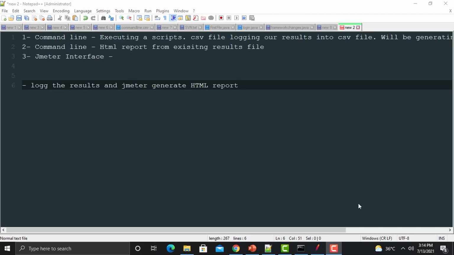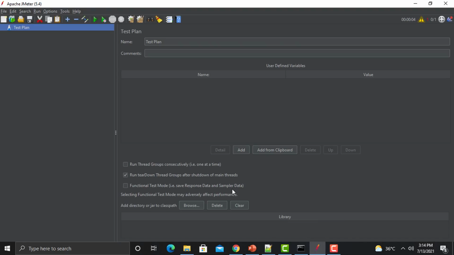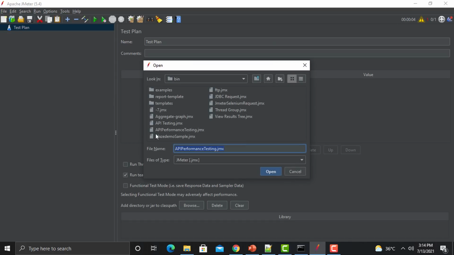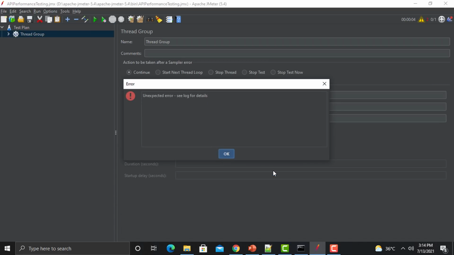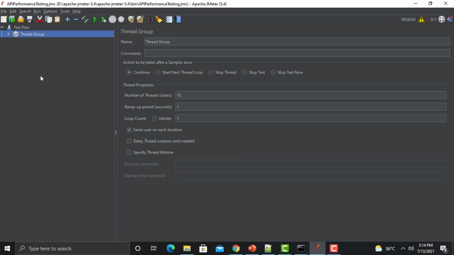Now let's open JMeter, go to the File section, go to Open, and let's open the test we created earlier. I'm opening my API performance testing script here for this demo. Now this script has three API requests. One is a SOAP and the other two are REST API requests.